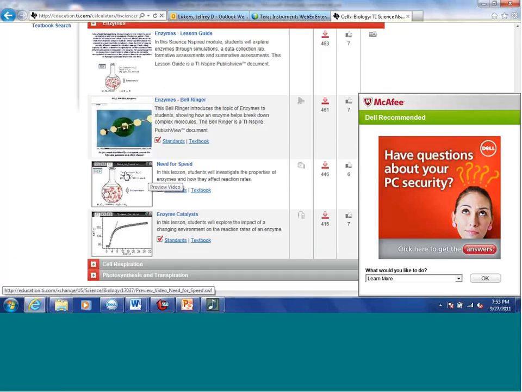Here's a simulation for enzyme activity, where you have enzymes and substrate together in a flask, and you can, like Todd showed you earlier with a slider, adjust some of the parameters and the concentrations, if you will, of the enzyme and the substrate, and you can see the result of that.